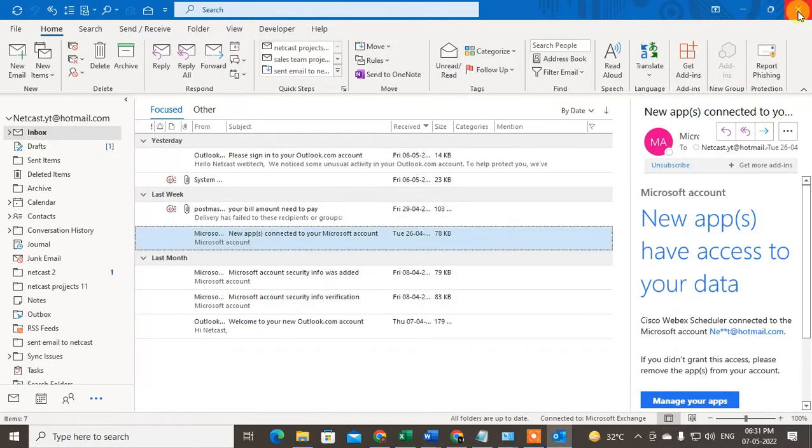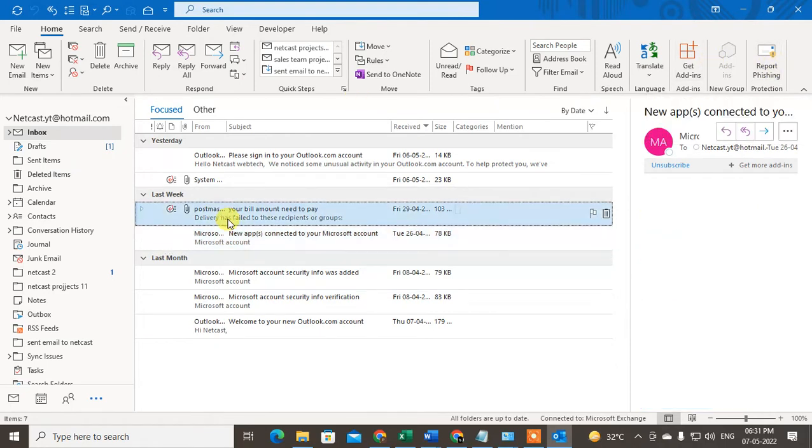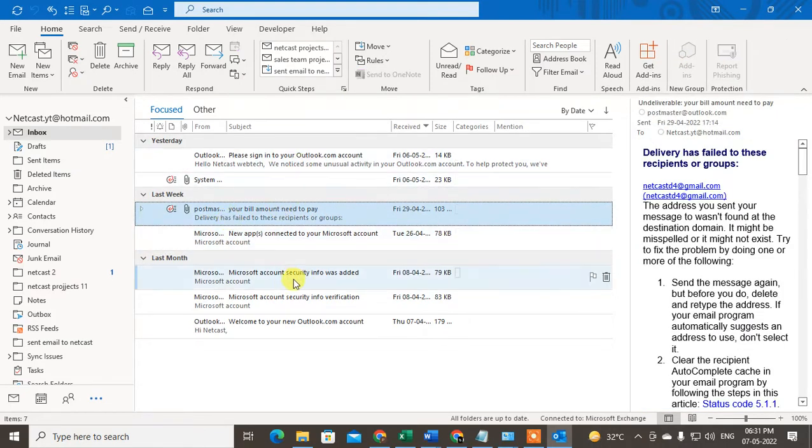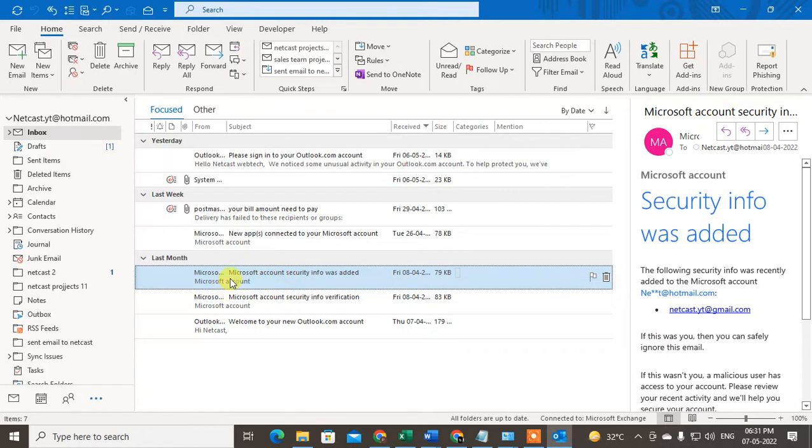Now you have to just close your Outlook and reopen it. After reopening, you will find this option here. So now just select the mail which you want to report. If you want to report this one, I have to select this and click on Report.